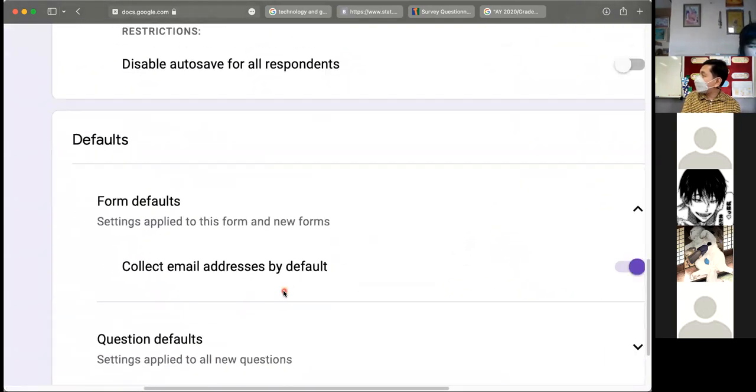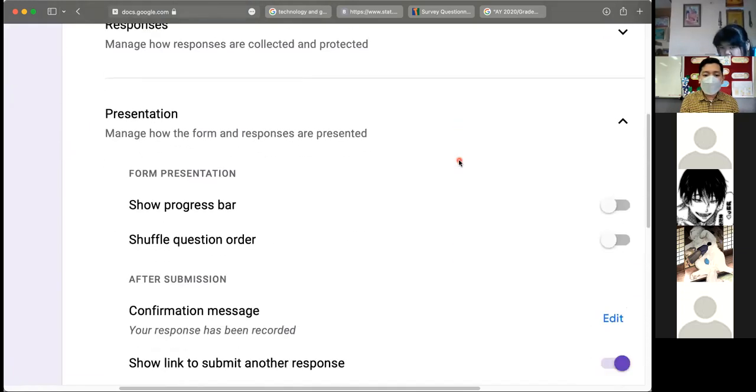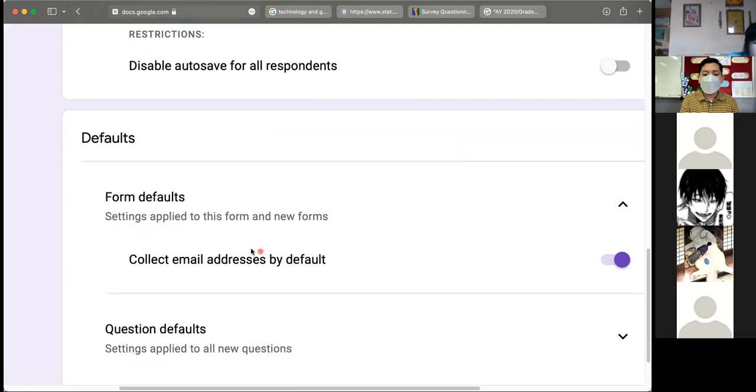You need to enable this one so that the people who will answer your form should key in their email address first before answering the questions. This one is very important to verify that they are not hackers or something like that, just for you to be extra safe also. Okay, please turn this one on, online and on-site. Go to settings, everybody, and then after that, form defaults and then collect email addresses by default.